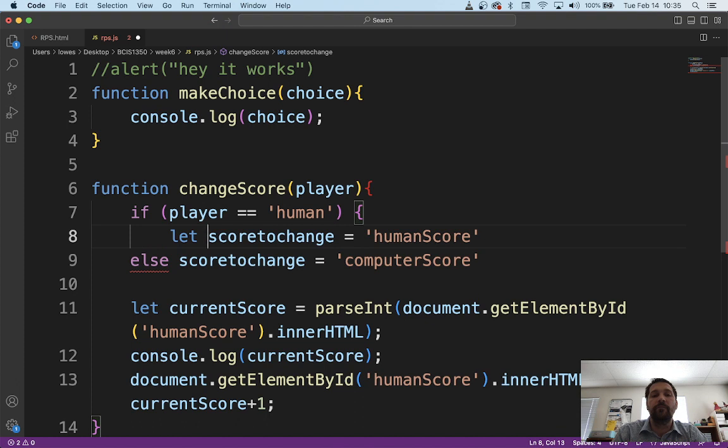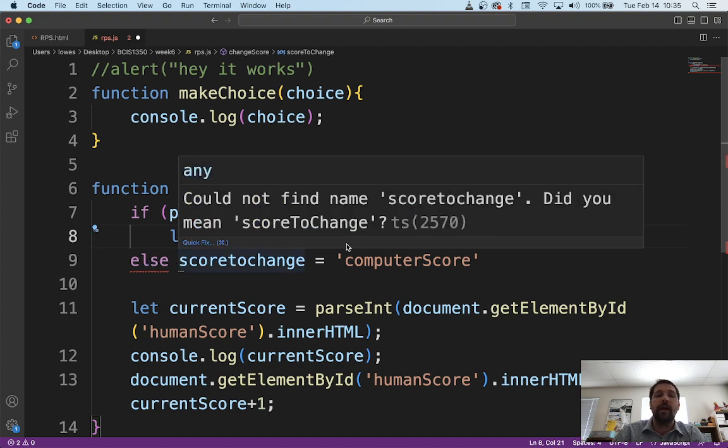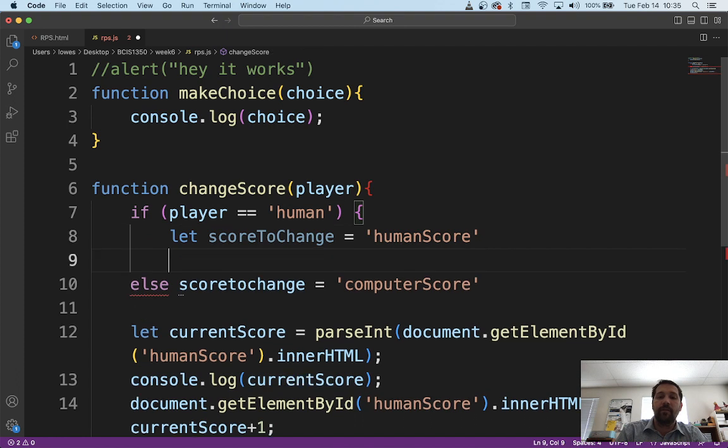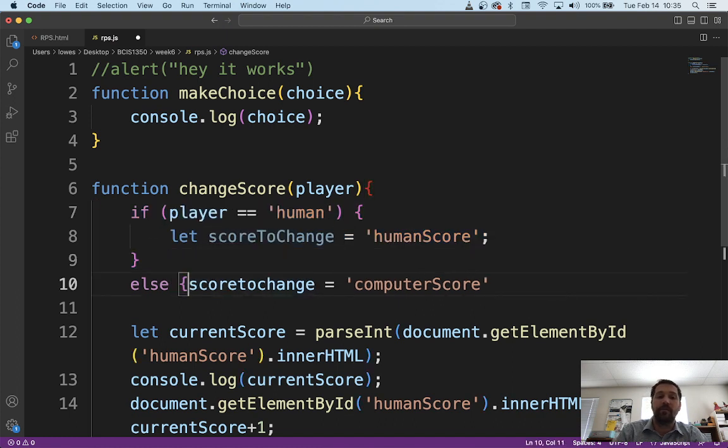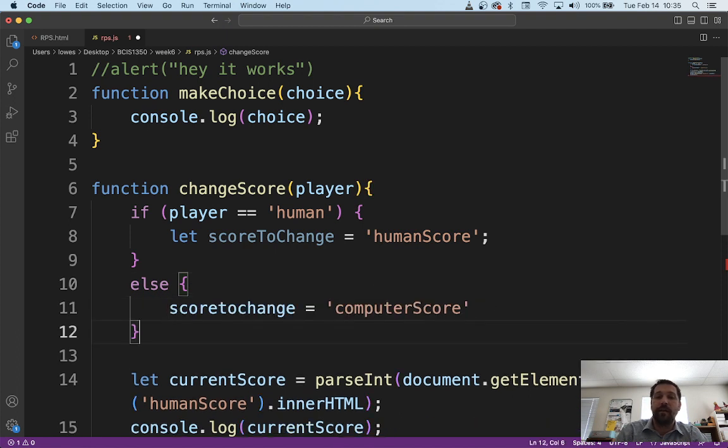Well, I want that. Yeah, sure, score. I wonder if I can do that too. Change, perfect, human score. And then that's the end of that. So if it runs, that'll go. Else, if this isn't human, it will just do this. And let's make sure that these are the same both ways. Copy that, paste it right here. Good.